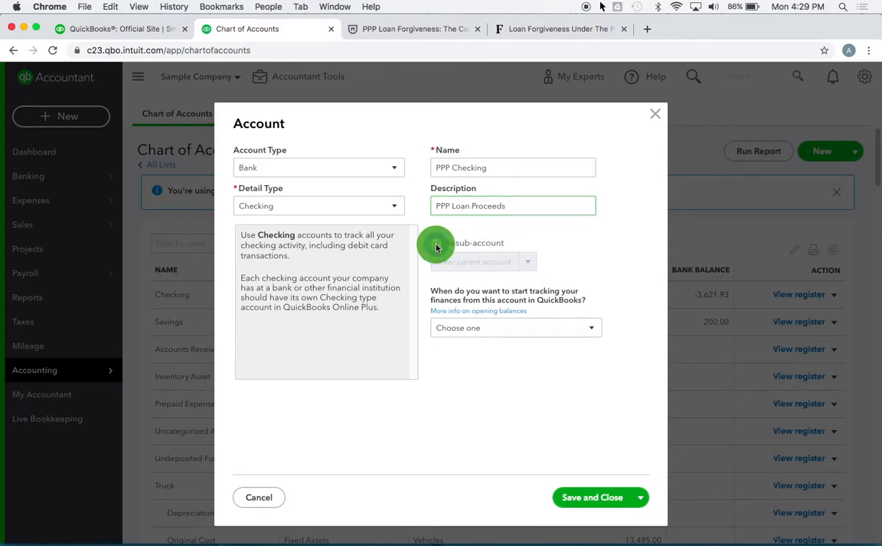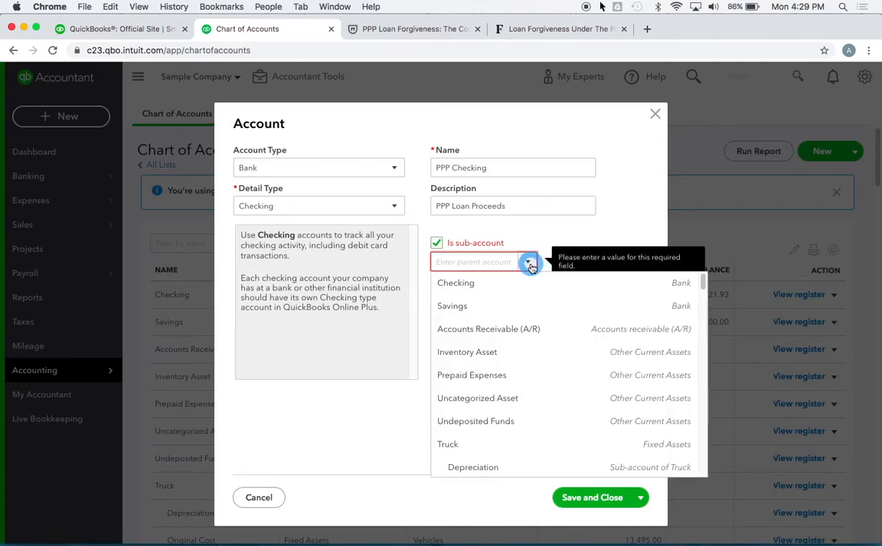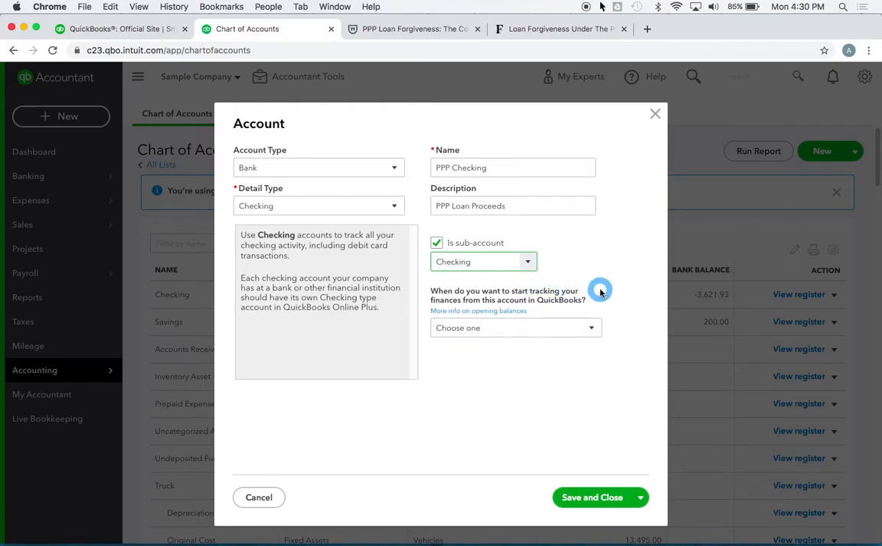And then I'm going to click Is Sub-Account. This is the important part of this setup here. So make sure the green check mark shows. And then we need to assign a parent account to this. So click in the drop down and select Checking. So let me talk about what we just did here.